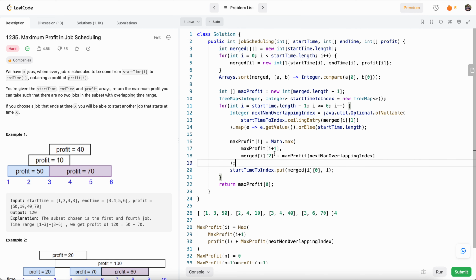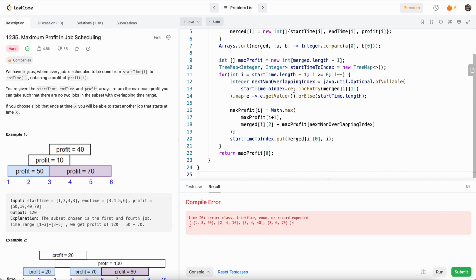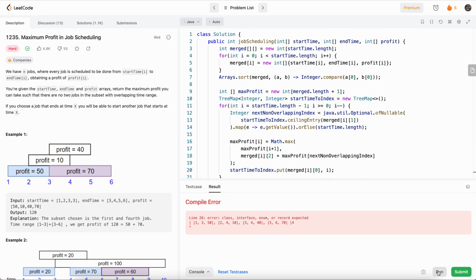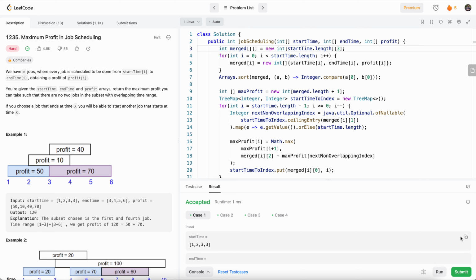So I believe this will do it. Let's go ahead and run the code and see how it does. Oh, we need to maybe just get rid of this and see how that works. Okay, and here we need to specify the length of the array, so 3, because we have 3 things. Cool. We passed the test cases. Let's submit.